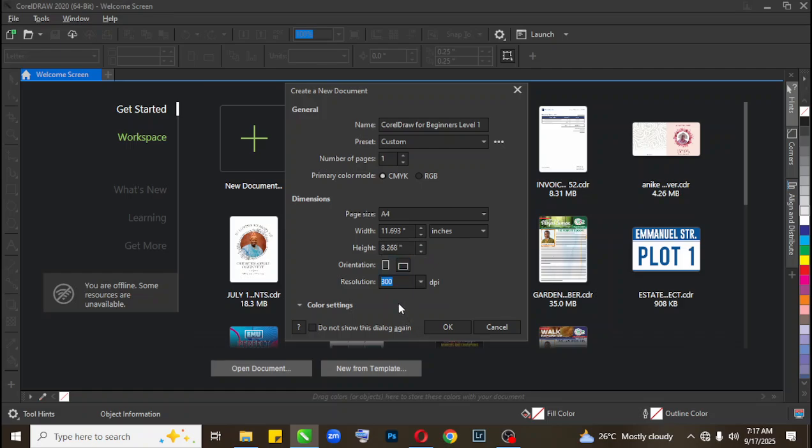Okay, for the resolution, the best resolution for printing is 300. Some get to use 600, and it comes off pretty fine, you understand? For screen, I think the suggested resolution is 72. But for the sake of this tutorial, let's leave it at 300.